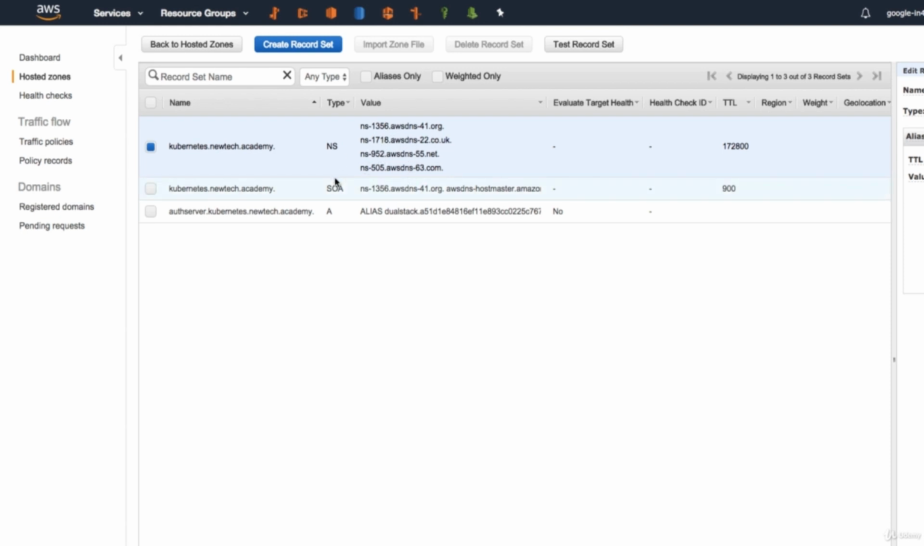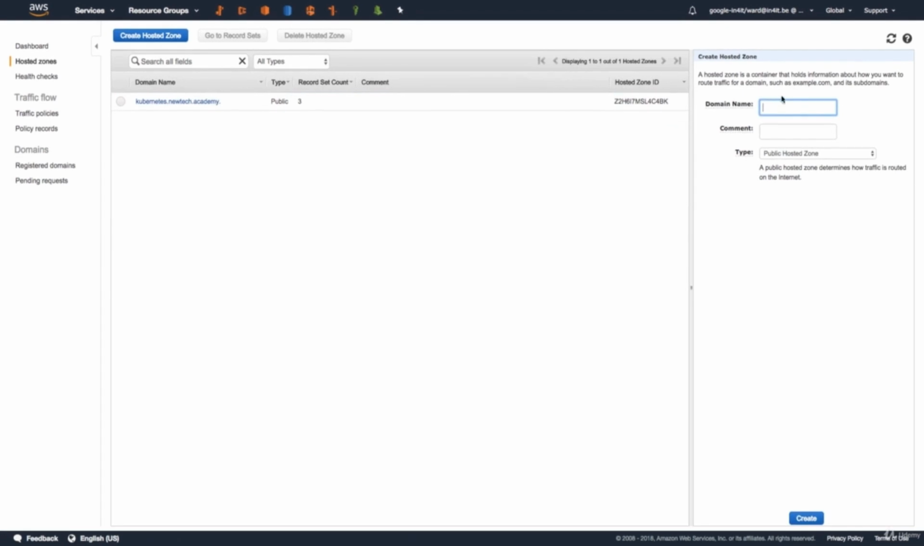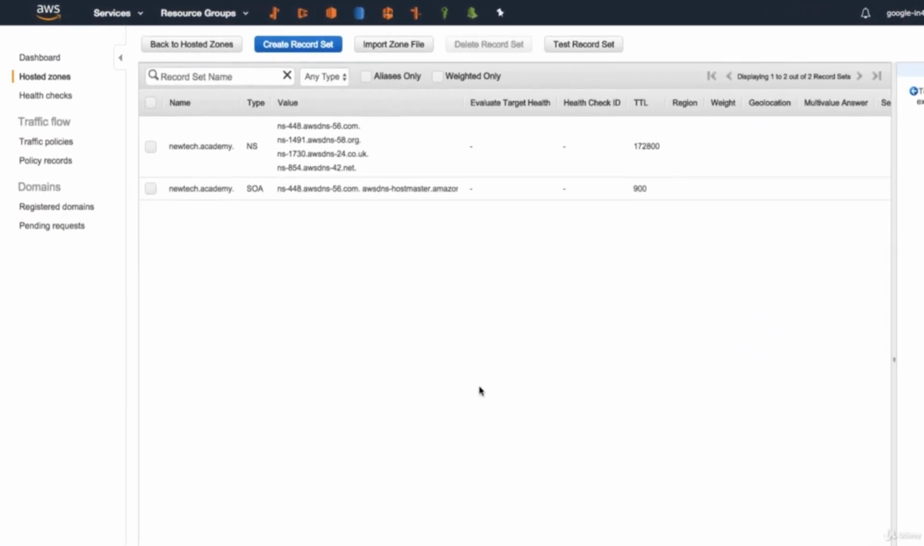The reason why this resolving works, this host -t ns, is because I put these records in place in the DNS control panel of Namecheap. Let's say that you don't use Namecheap and that you only use AWS Route 53. Well, then you need to create a hosted zone. For example, I will create a hosted zone for newtech.academy. And I will click create. And this newtech.academy has different name servers.